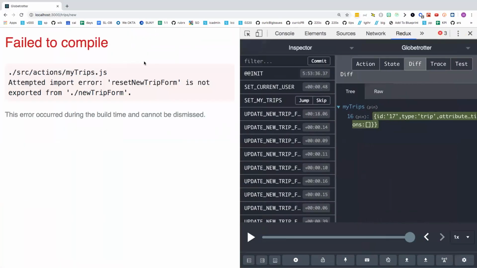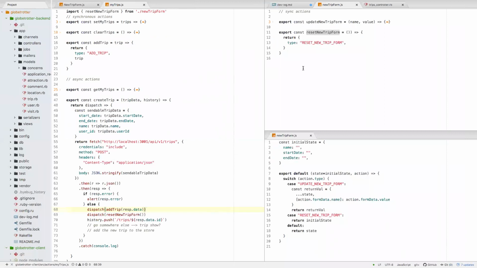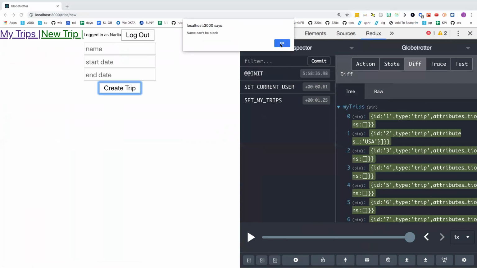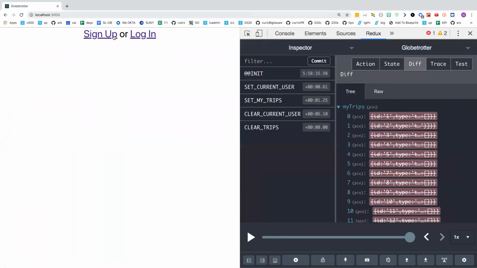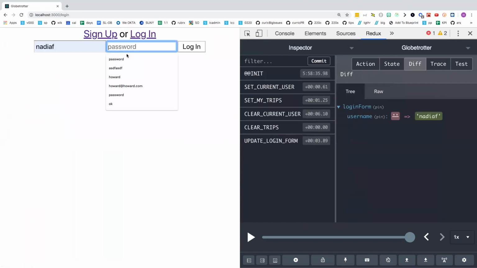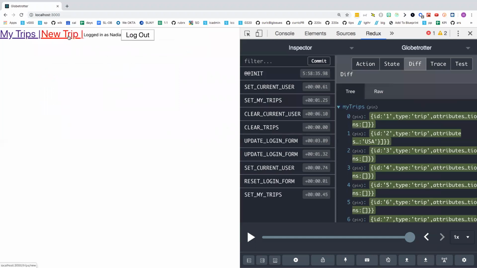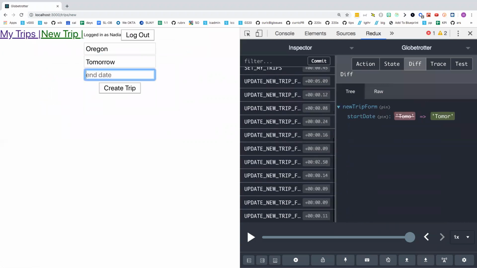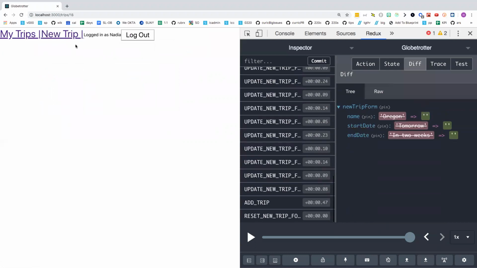So if I come here again, whoops, reset new trip form. It's because this is a syntax error. Okay. Cool. So notice that if I try to create the trip, name can't be blank. That's good news. If I log out, well, I can't even get to that form anymore. That was silly. If I try to submit it without being logged in, I would also get an error. So now if I go to new trip, let's create a trip to, I don't know, Oregon. Let's go tomorrow, and we'll come back in 2 weeks. If I create that trip, I'm now in the show page. If I go back to new trip, my form is clear. That's good news, right? And I can see those actions reflected here in my Redux Dev Tools. When I added the trip, we also reset the form. And there's that last change.